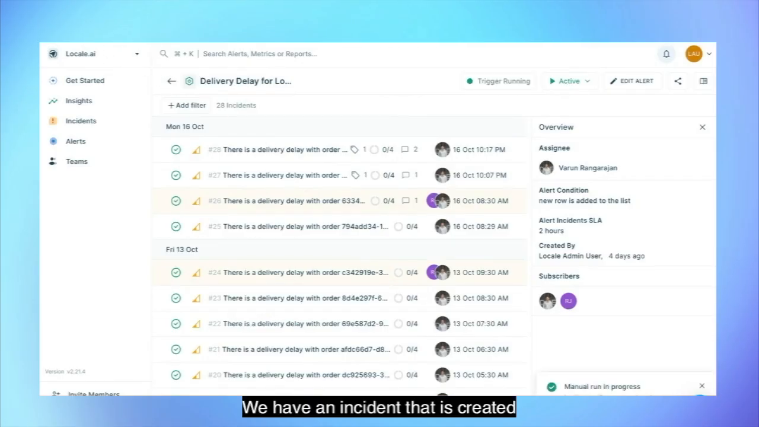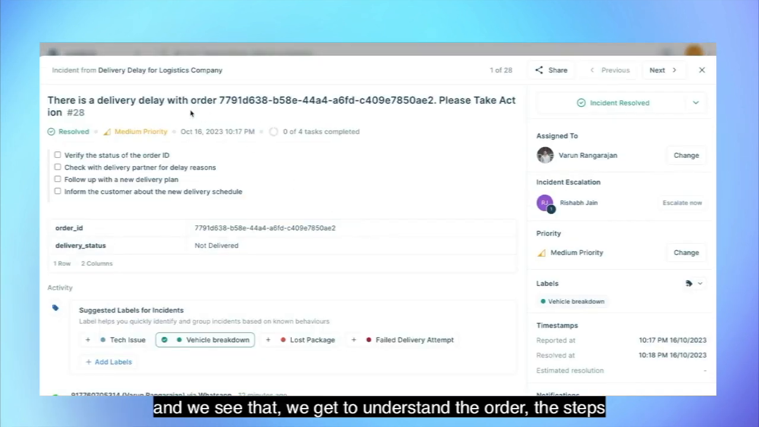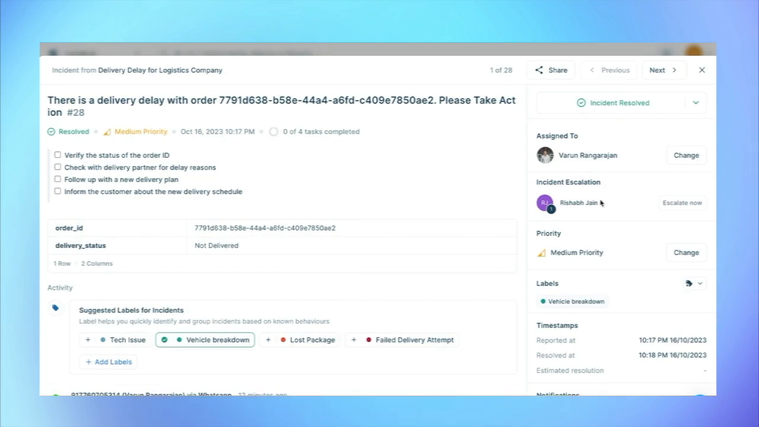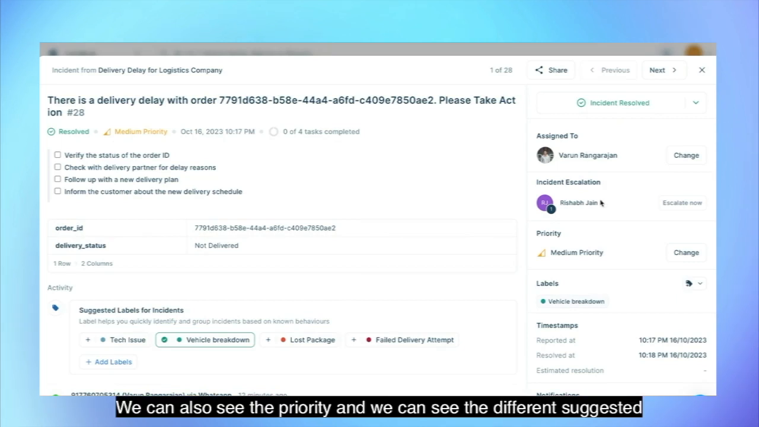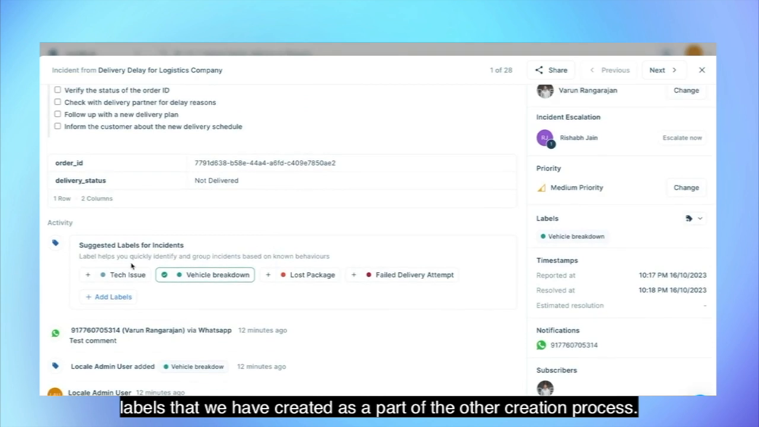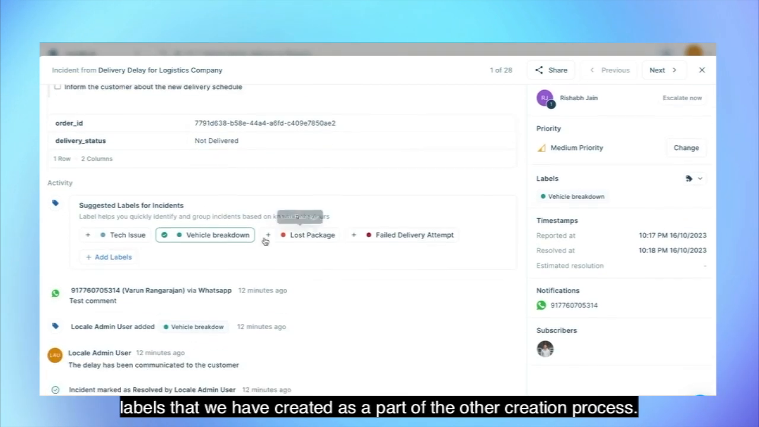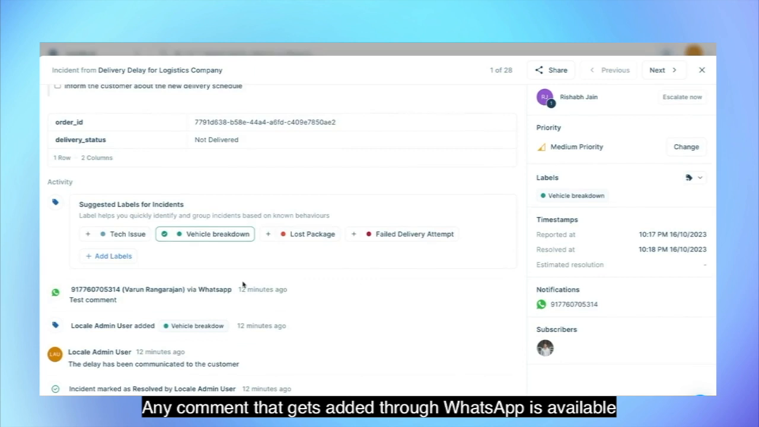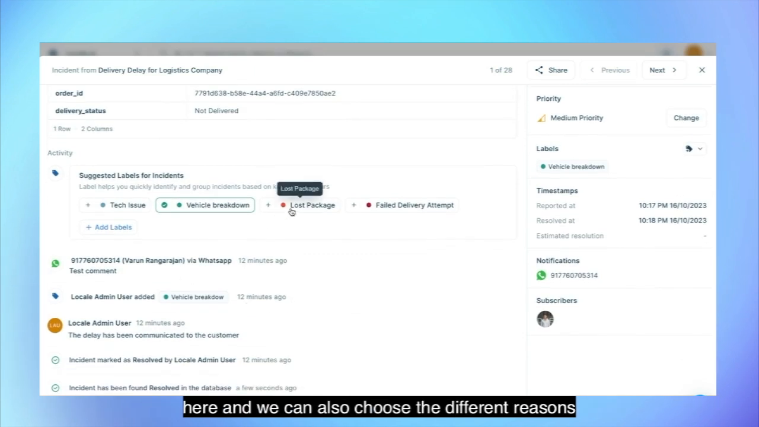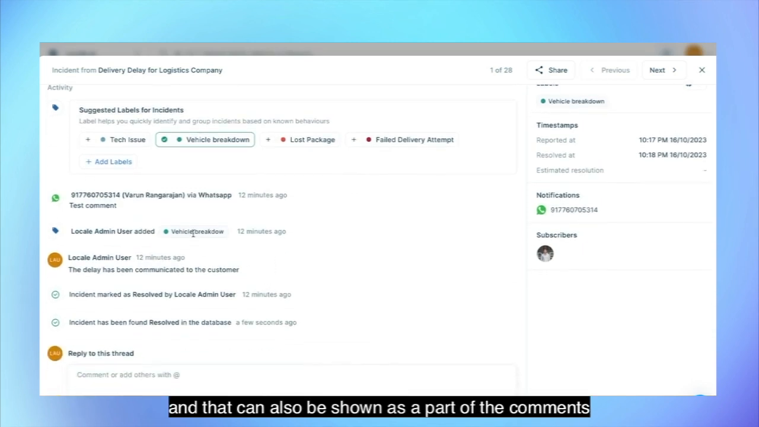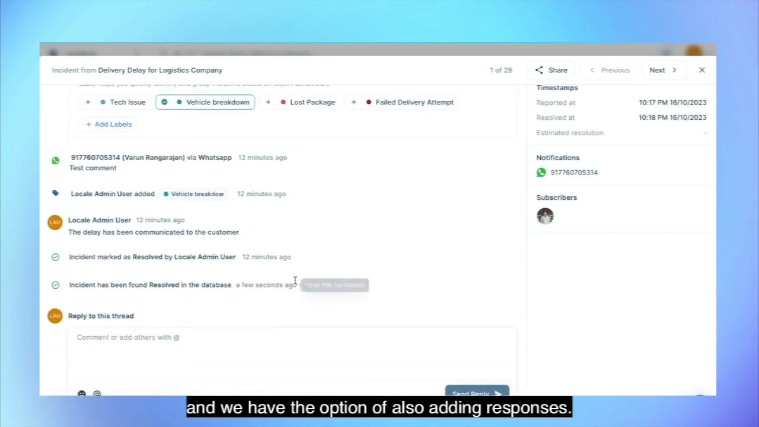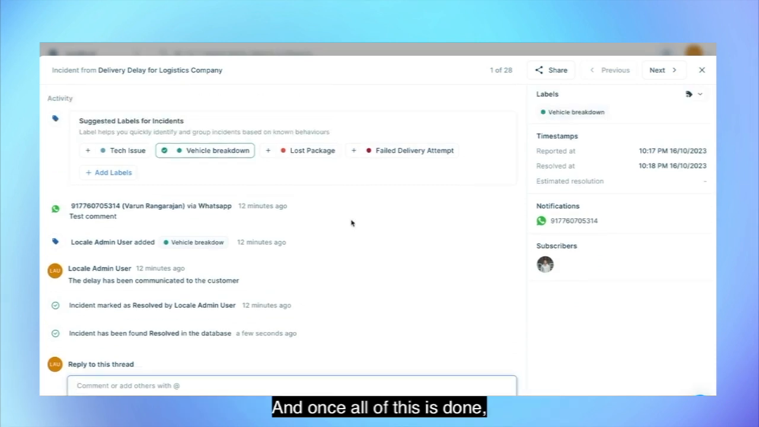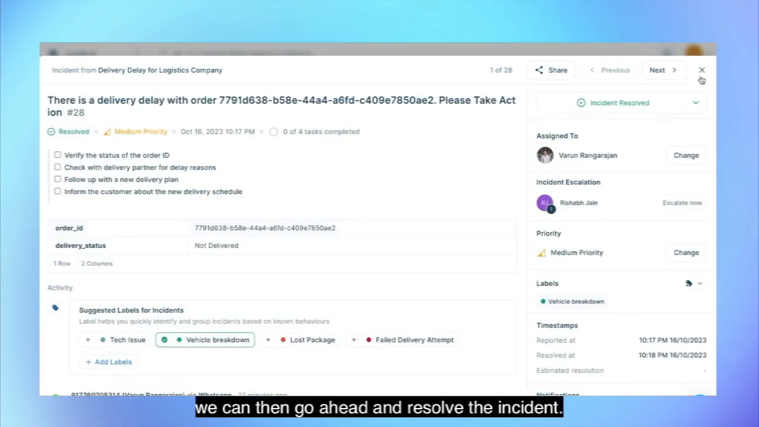We have an incident that is created, and we see that we get to understand the order, the steps that need to be followed by the stakeholders who are assigned this. We can also see the assignees, the escalations that take place. We can also see the priority, and we can see the different suggested labels that we have created as a part of the alert creation process. Any comment that gets added through WhatsApp is available here. And we can also choose the different reasons, and that can also be shown as a part of the comments. And we have the option of also adding responses. And once all of this is done, we can then go ahead and resolve the incident.